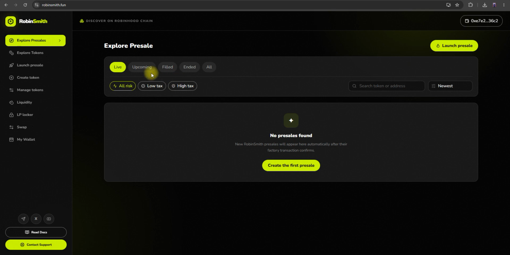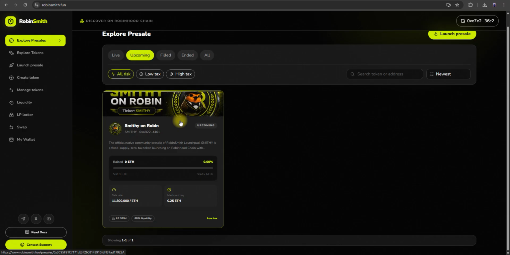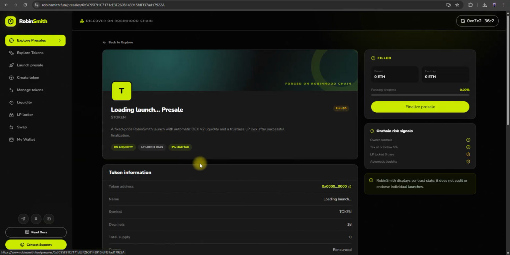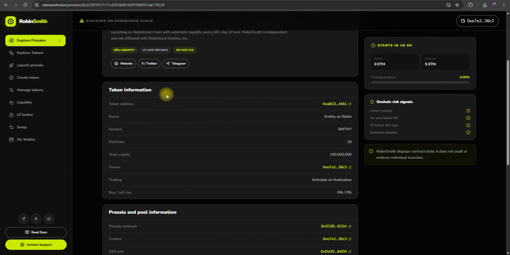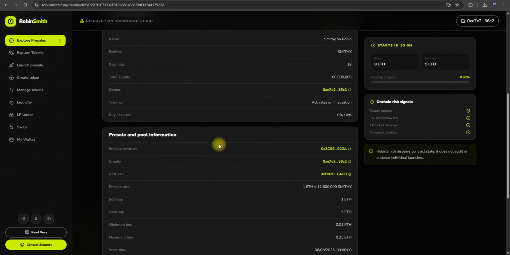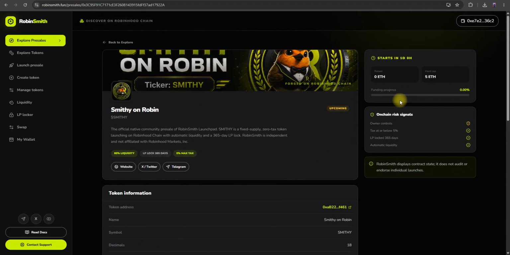Let me show you. Here is the upcoming pre-sale, and here are the pre-sale details, the banner, the logo and the details and the socials, and also the token information and the pre-sale information, and here is the timer, and when the time comes we will get the buy button here.